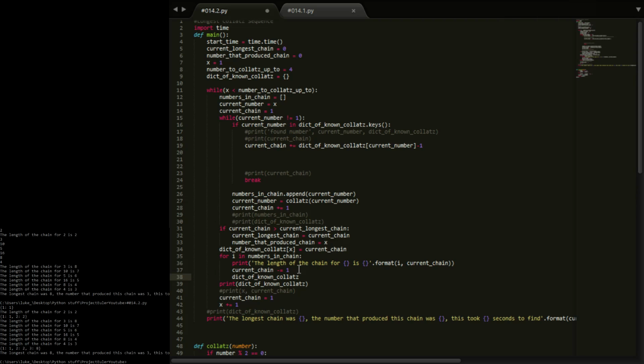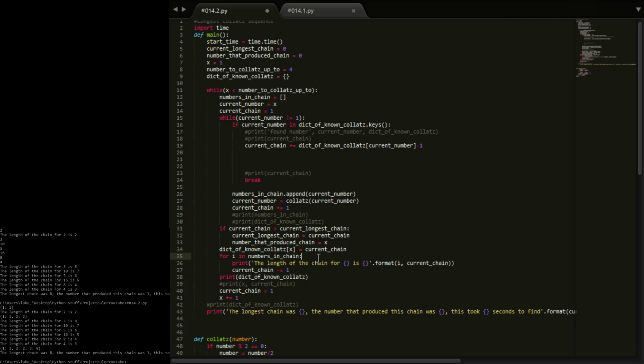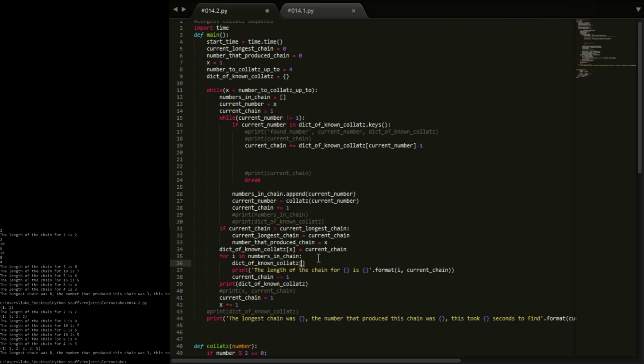So dictionary non Collatz. Actually, we don't want to do it there. We want to add it at the top right here. So dictionary non Collatz. So we're going to say I'm going to say that's equal to current chain, I think. So, you see 3? Yeah, this has worked.